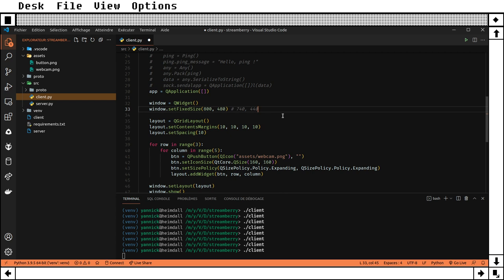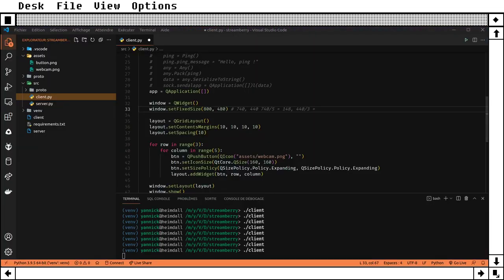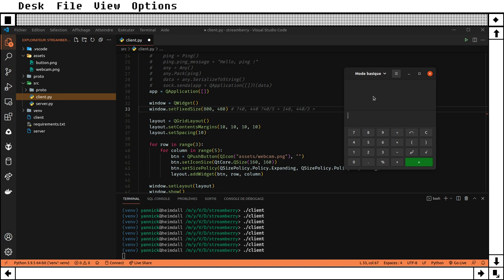But the problem is now that 740 divided by 5 equals 148, and 440 divided by 3 actually doesn't work. Let me bring the mighty calc. So let's just check that I didn't make a mistake. But 440 divided by 3, that doesn't work.